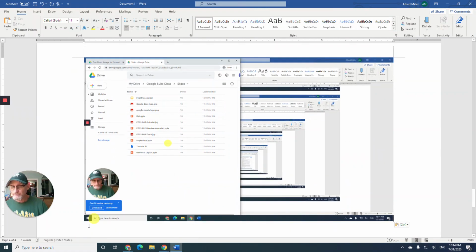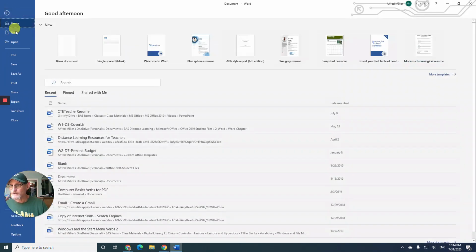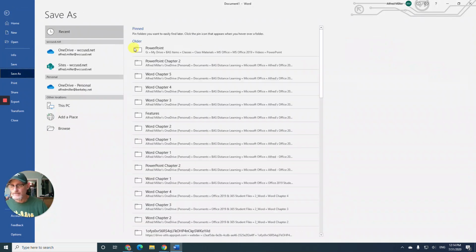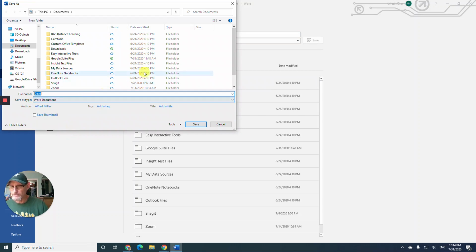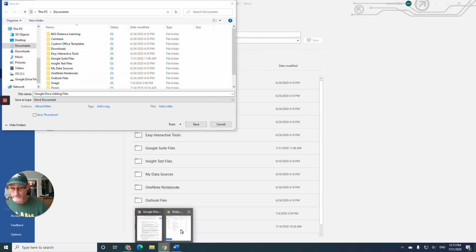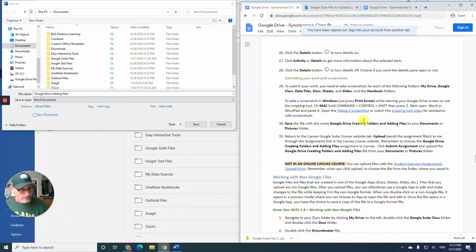Now I need to save this file in Microsoft Word. So File, Save. I'm going to put it in my Documents folder. So I'm going to do This PC. Actually, Browse is easier, but it's already looking in my Documents folder. I'll do Browse because I have a newer version of Office you might not be used to. It's already in my Documents folder, and this was supposed to be Google Drive, adding files. Let me remind myself of the name of it. It's creating folders and adding files.